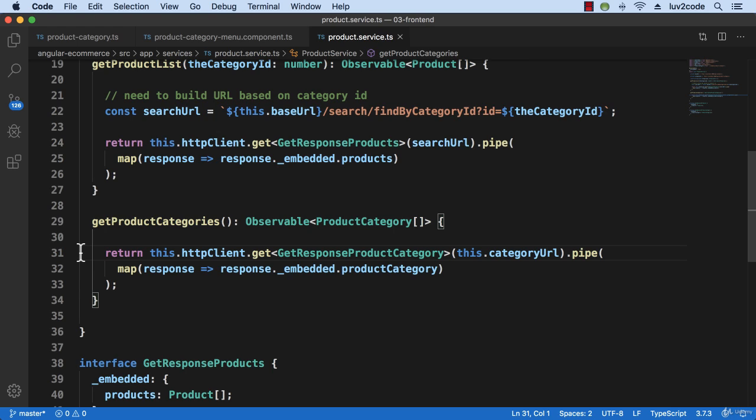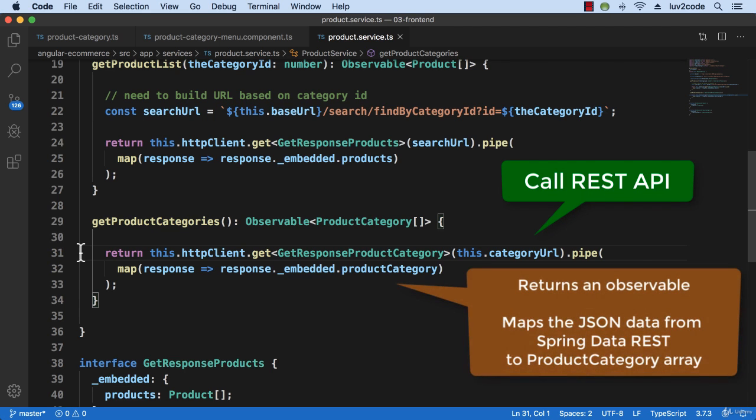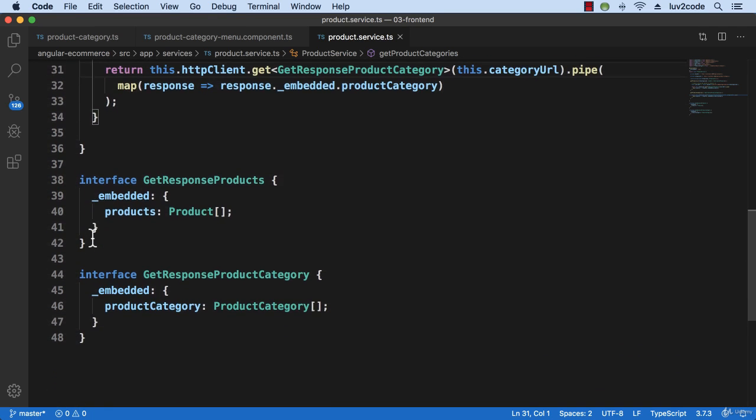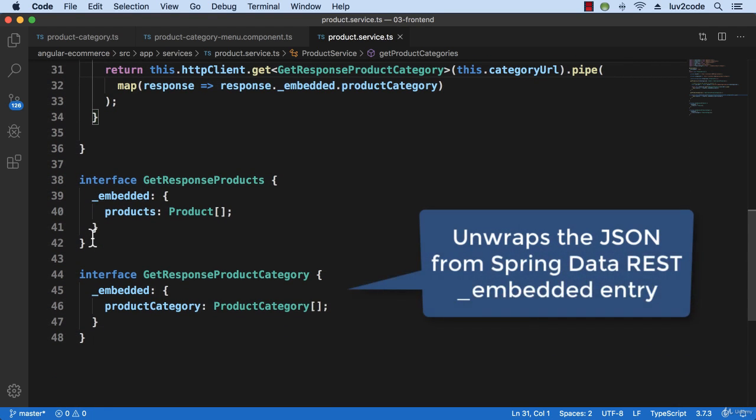So we're in good shape here. So again, we simply call the REST API, it returns an observable, we map that JSON data from the Spring Data REST to product category array. And then moving down to the bottom, we make use of that interface to unwrap the JSON from the Spring Data REST using that _embedded entry. It's a similar pattern to what we did earlier.